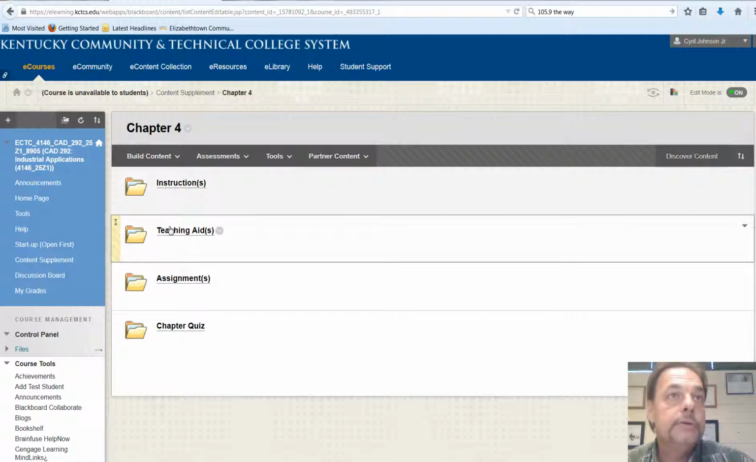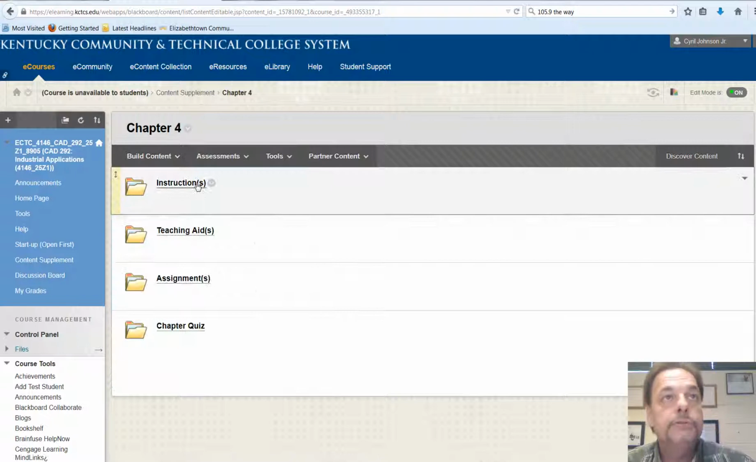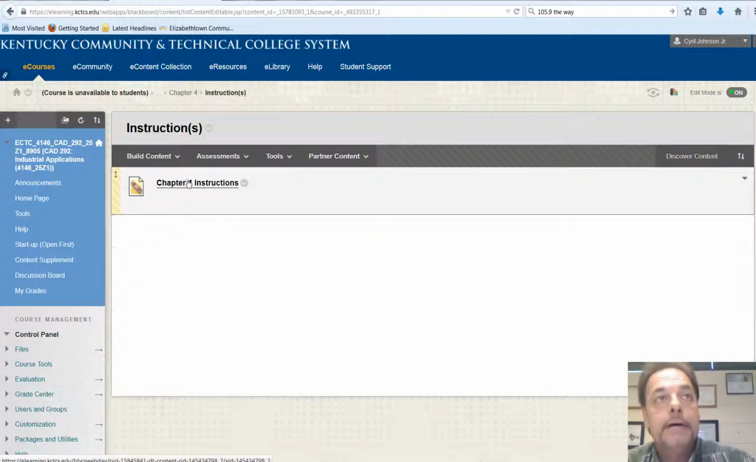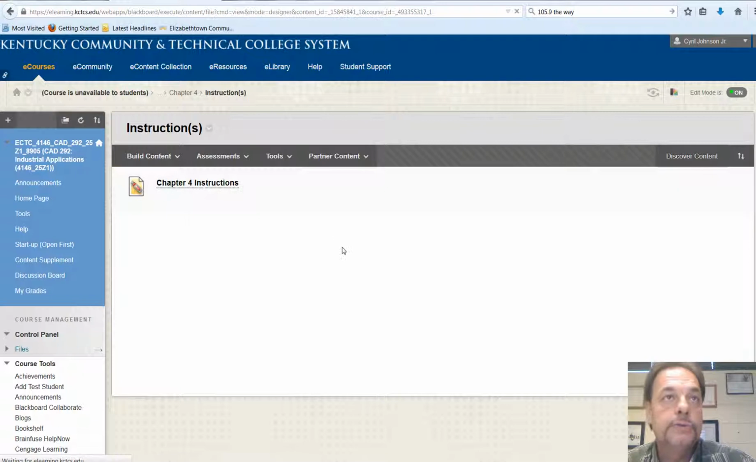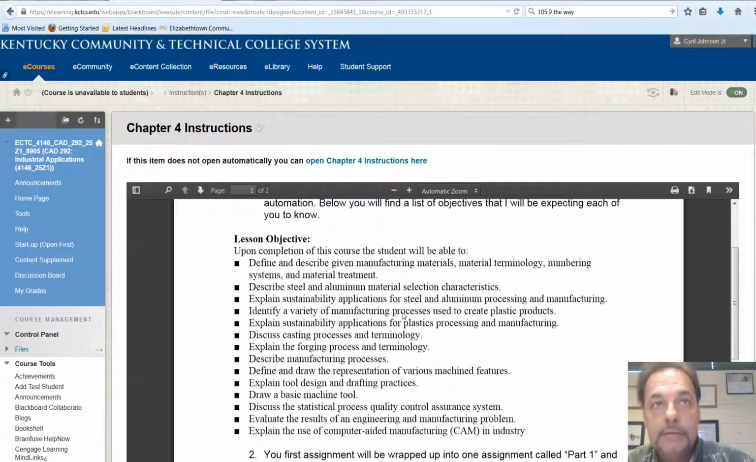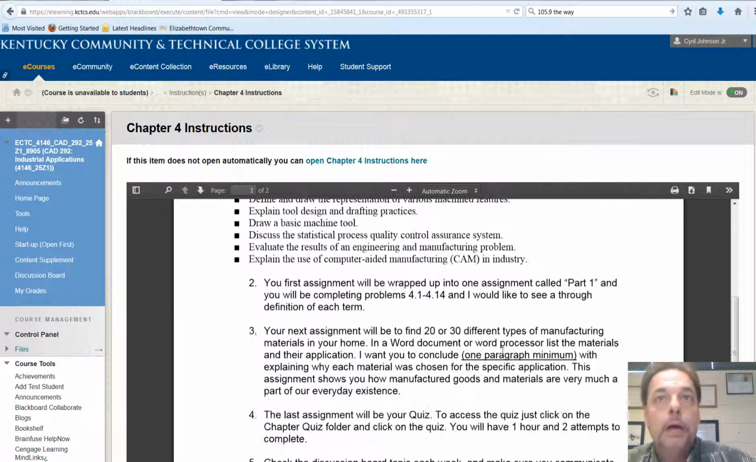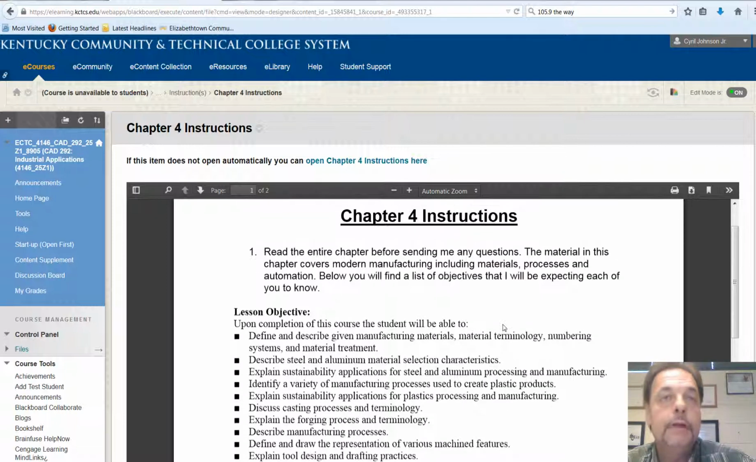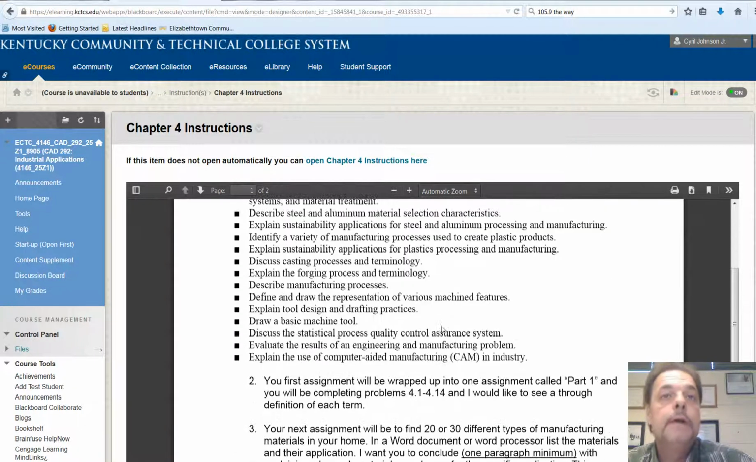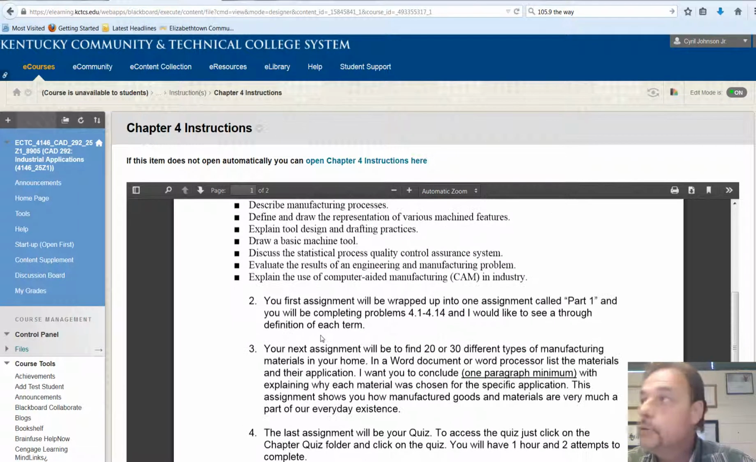Alright, let's go to our first chapter in our textbook, which is Chapter 4. Inside of Chapter 4 you've got instruction folder, teaching aids, assignments, and chapter quiz. Always start out with your instruction folder, which is the first one. Inside that, click Chapter 4 Instructions, and this basically gives you a summary of this chapter. I'd like to see us reach the learning objectives throughout this chapter, and the best way to do that is to read your chapter and do the assignments.